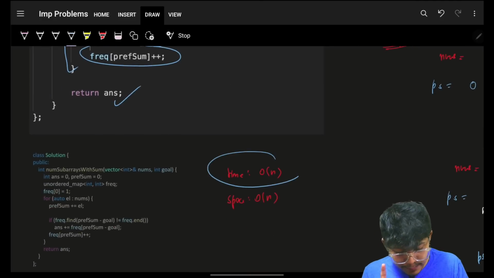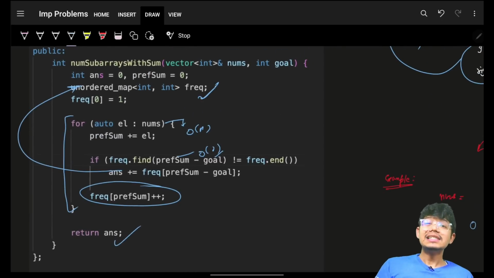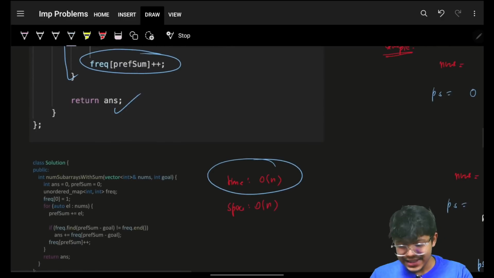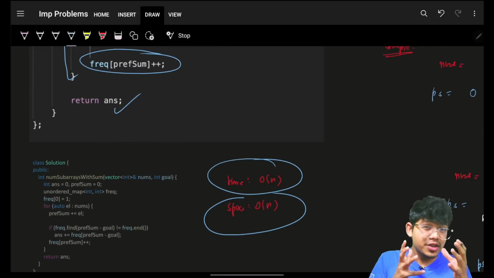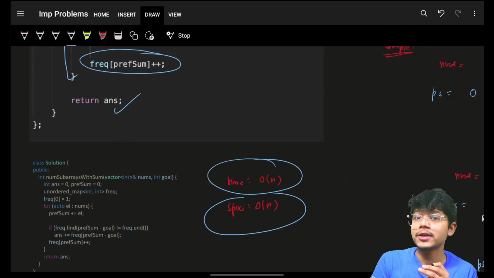So you saw the time we are using is O of n, but the space we are actually using is, because of frequency, we are using a space also of O of n. Although we reduce the space by not making a prefix sum array, but still indirectly we are using a space of O of n.